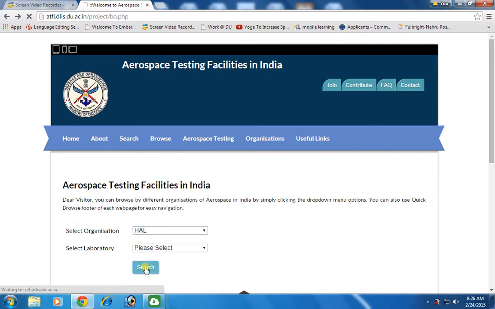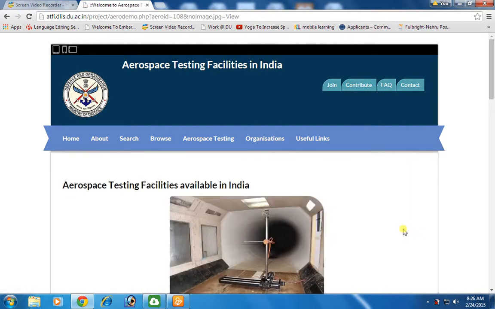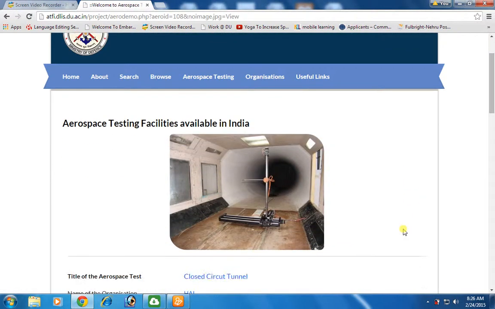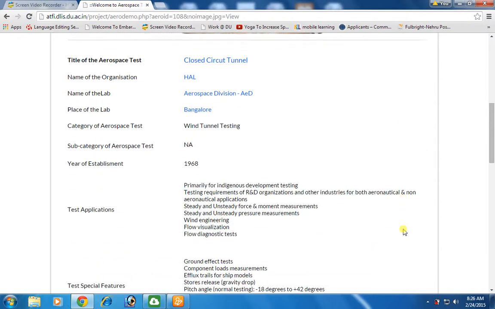HAL. If I click on HAL, it gives me one hit, that has a closed circuit unit organized in HAL Laboratories Aerospace Division and category is wind tunnel testing. And similarly, we can click on the icon view. It shows the detail of the facility available in that particular organization.